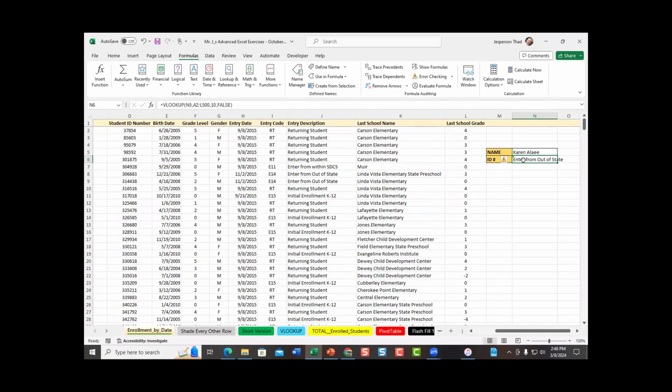So again, understanding a little bit about how formulas work, we could say, student ID number, column 4, or entry description, column 5. We can move this around and we could find stuff. Depends on what we need it for. But that's the nature of VLOOKUP. So you have to have a reason to find that stuff to begin with.